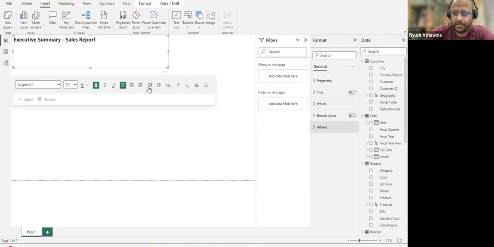Kavya, what is the question? The text box, are you asking? So text box, you go to insert and you click on this text box over here. Go to the insert tab on the ribbon and you click on the text box over here. That's how you will get the text box.